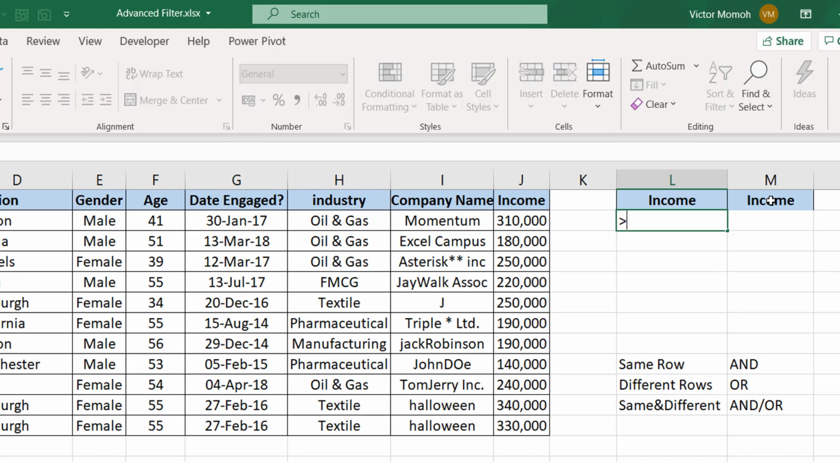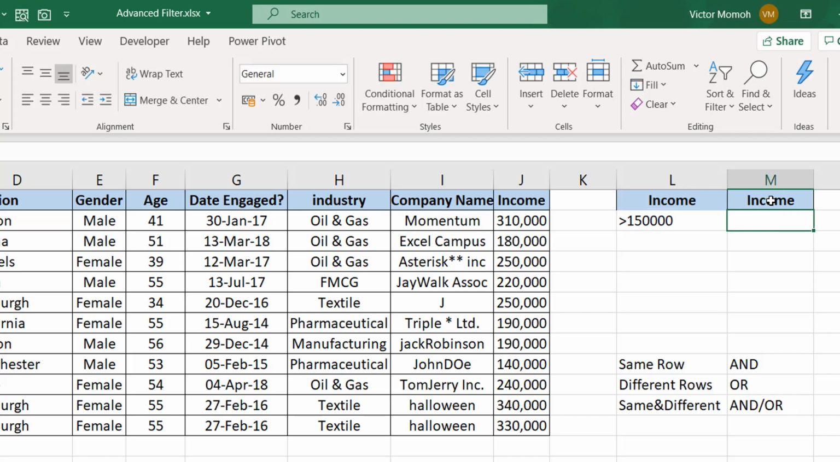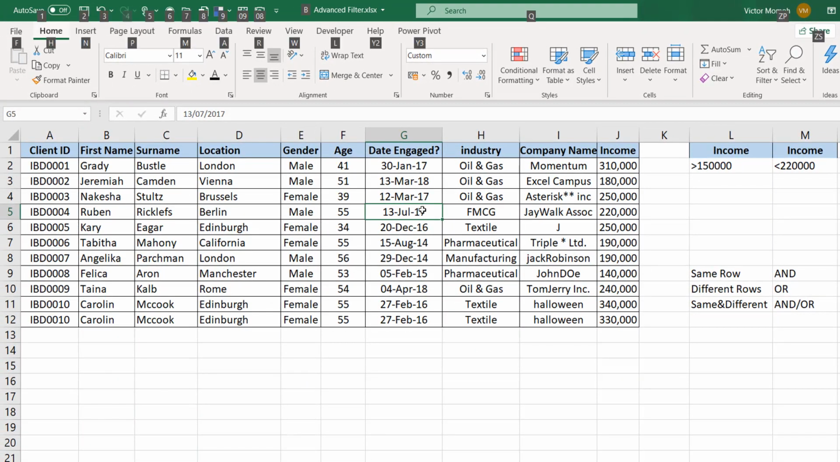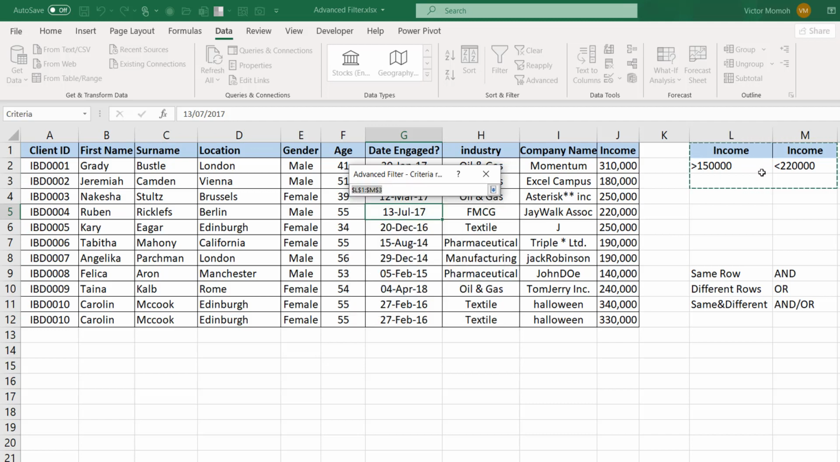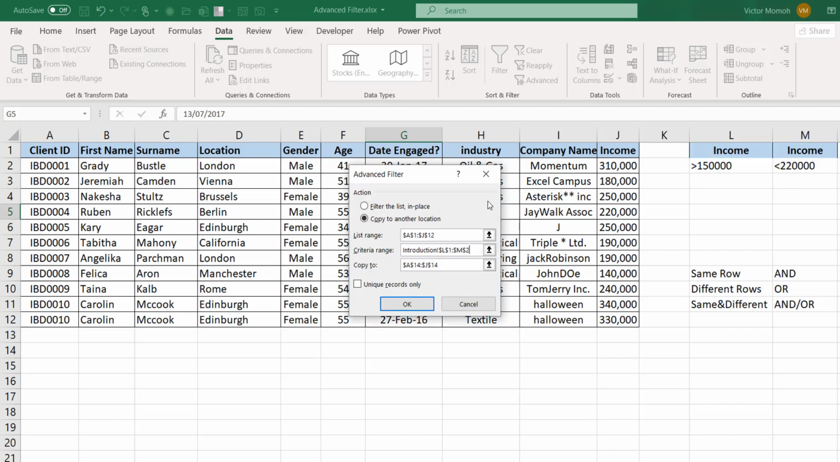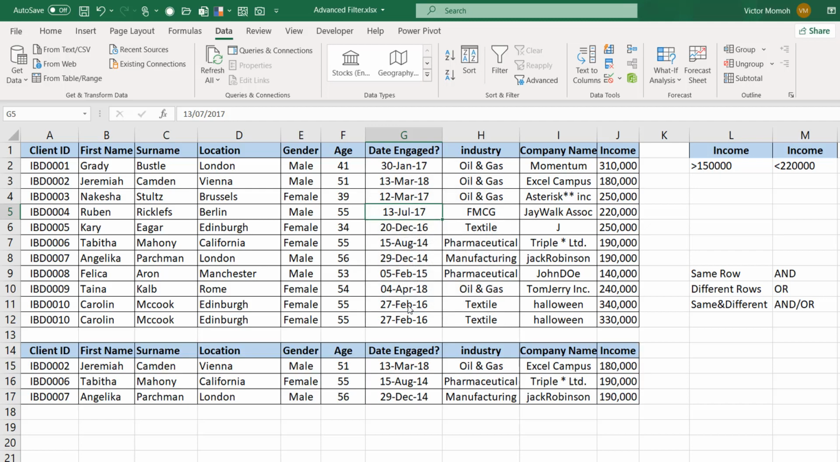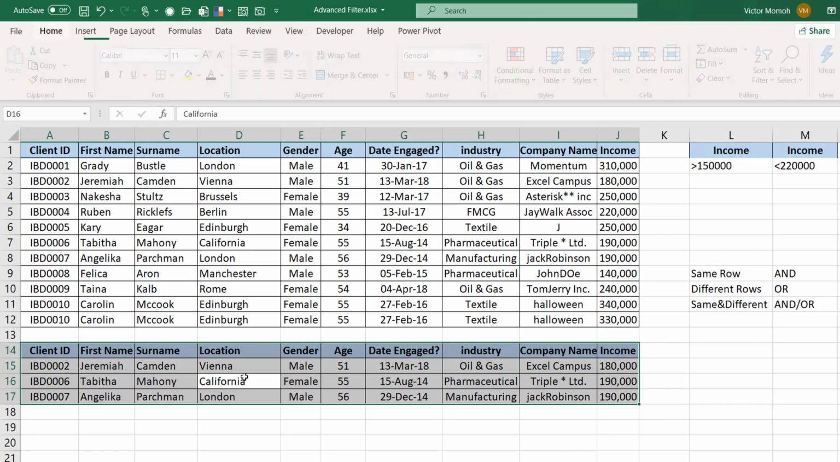So here I'm going to put my conditions: greater than 150,000, then less than 220,000. Now let's try with this. You don't need the other rows, else you would return something else. Then the copy to location. I think we should be fine. So greater than 150,000: you can see everybody here is greater than 150,000, but also less than 220,000. So that's one more.